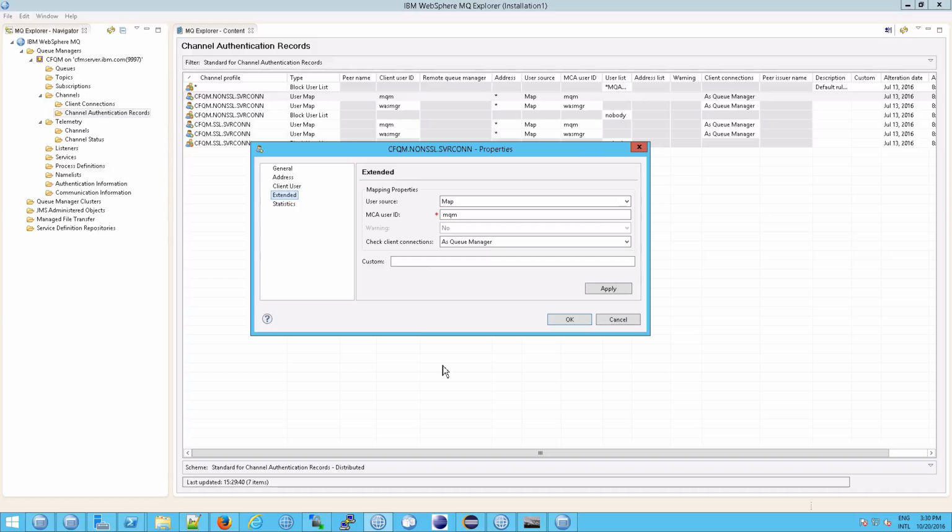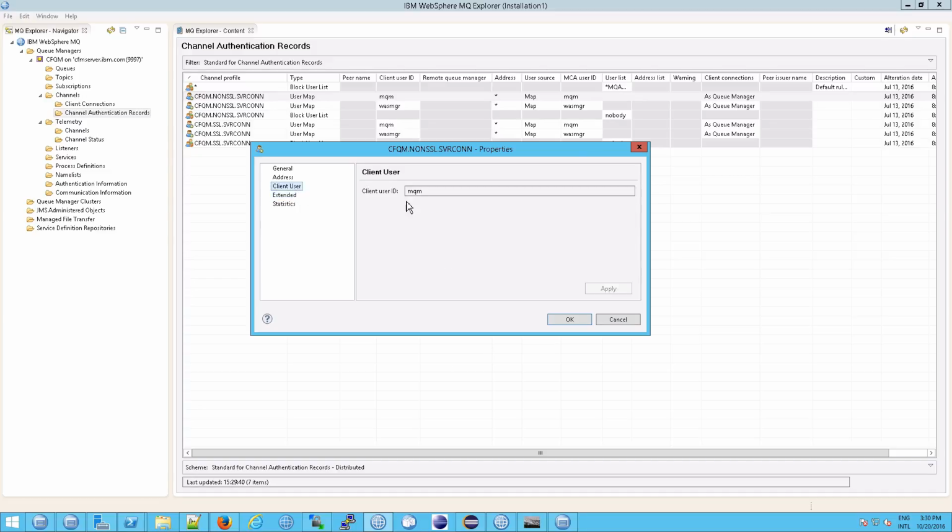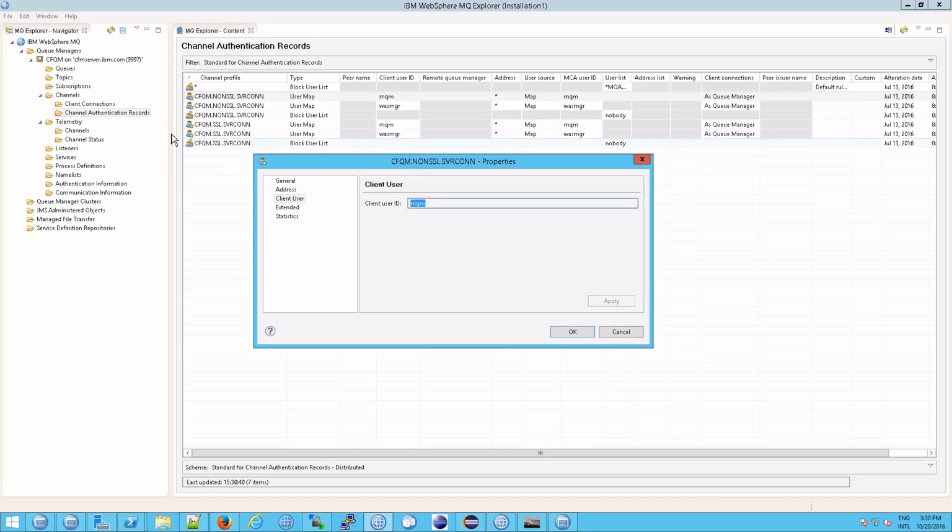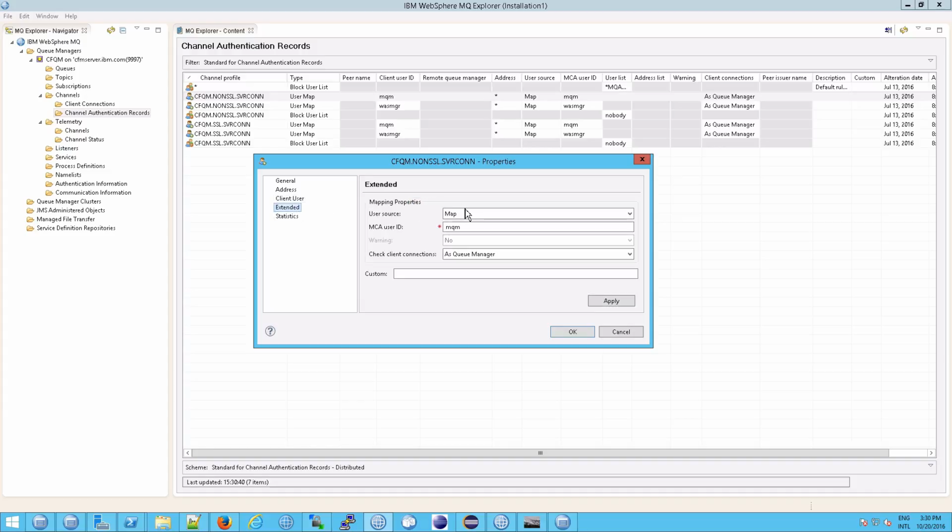Now, remember that I said if you look at the client user, you're going to see an entry here for MQM. And the question is, well, why are we seeing that? What this means is, remember, we are in the channel authentication records. These are like firewall rules. And this is essentially saying that if the client presents itself as client user ID MQM, then do whatever it says in extended, which means user source, let's do a map, let's map MQM onto MQM, and then let it run from there.